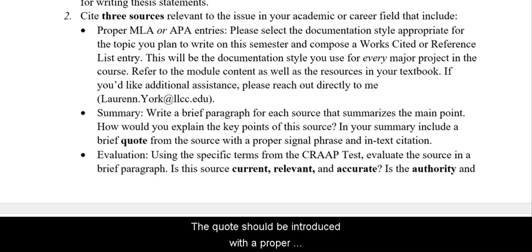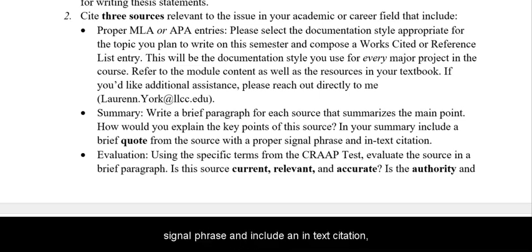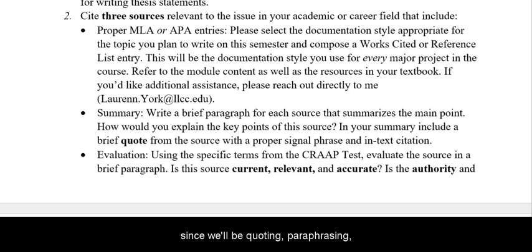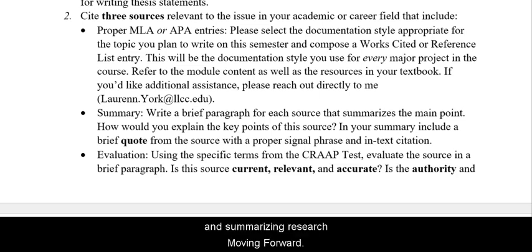The quote should be introduced with a proper signal phrase and include an in-text citation, both of which are discussed more in the module. This will further help you with the next project as well, since we'll be quoting, paraphrasing, and summarizing research moving forward. It's my goal that you carry these skills with you as you move forward.